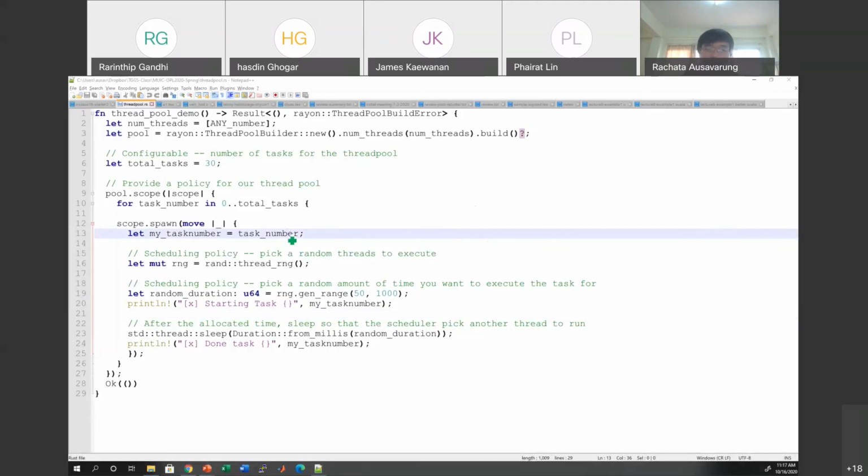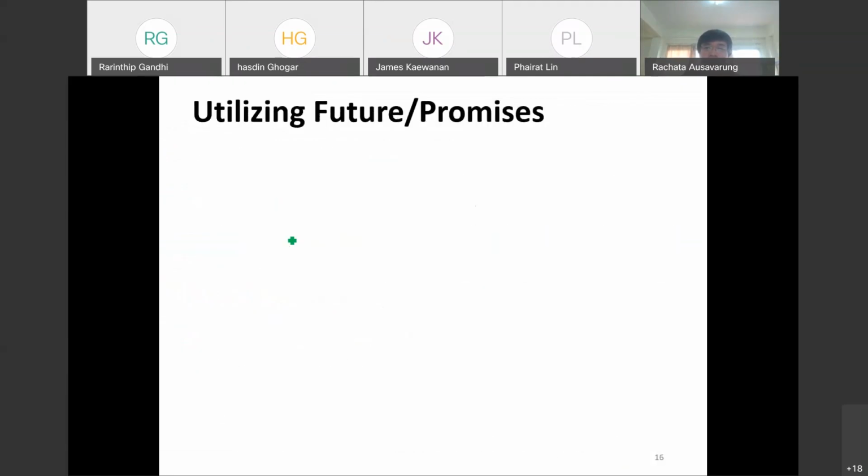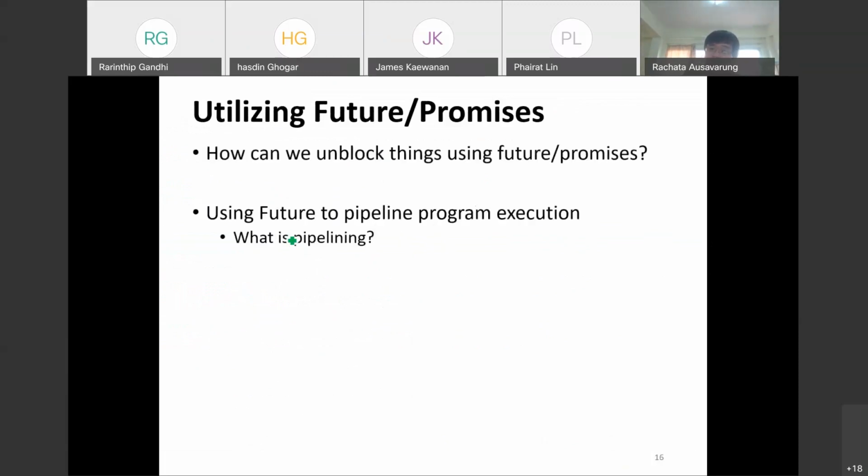Okay, so let's wait until we talk about Rust. Let's talk about how we unblock them using future and promises. Using future basically allows pipelined program execution. So this is software pipelining. If you're in my architecture class, we are talking about hardware pipelining. Same concept, different application. This is software pipelining.